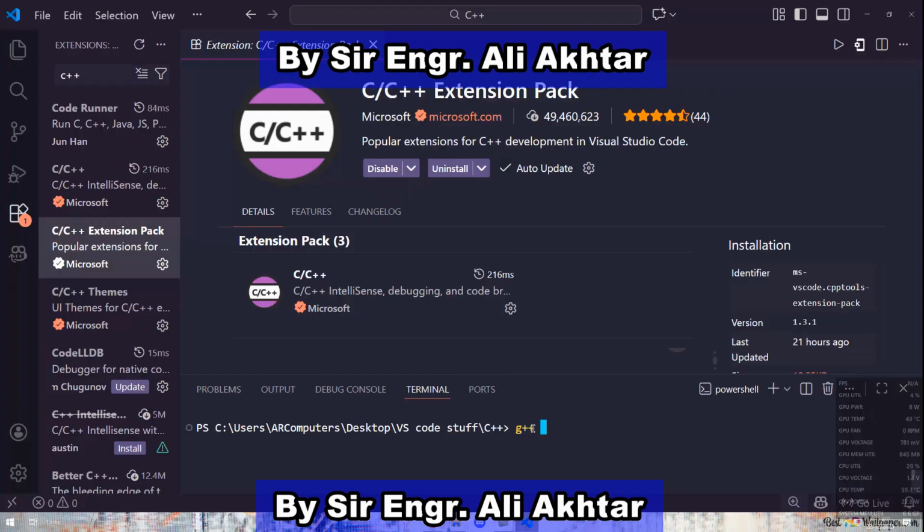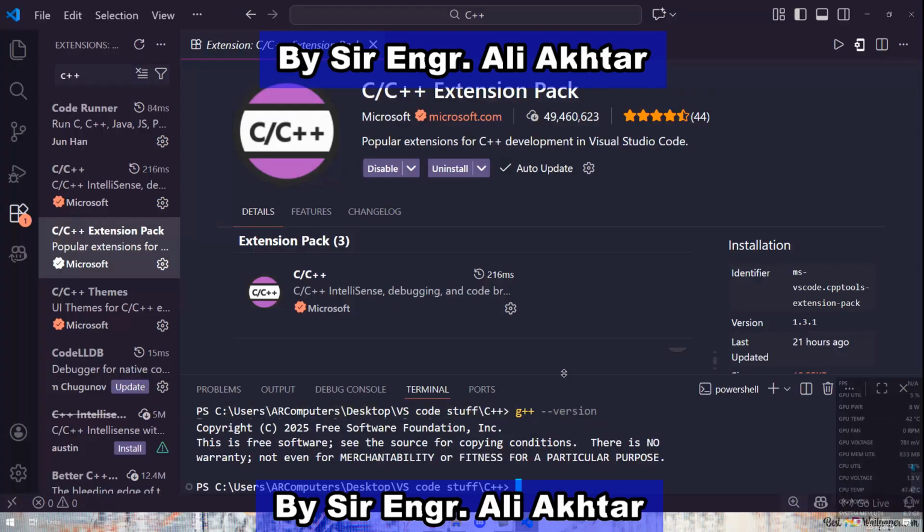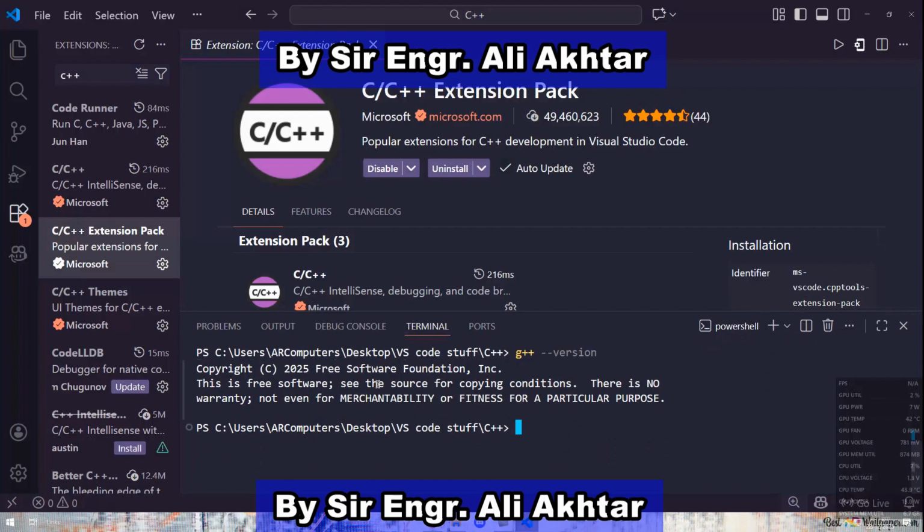Then we will write in the terminal g++ --version and press enter. And now you are viewing on the screen the message telling that our compiler is successfully working.